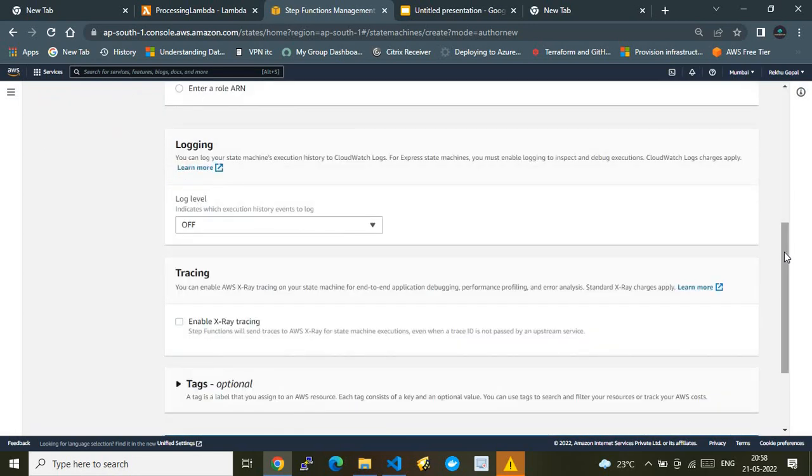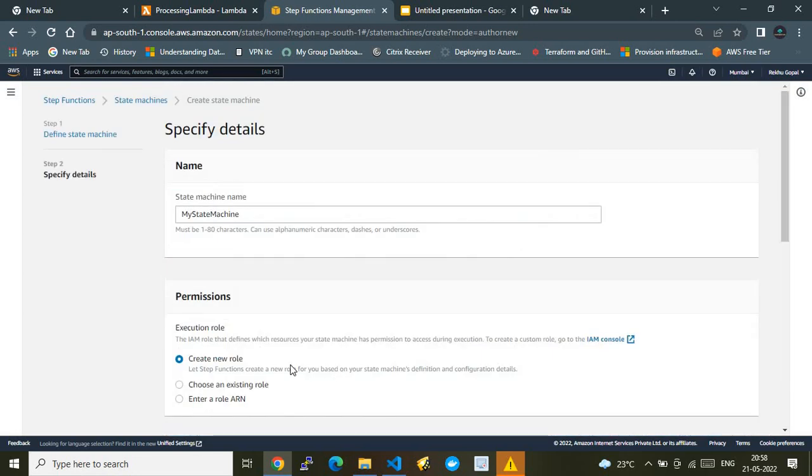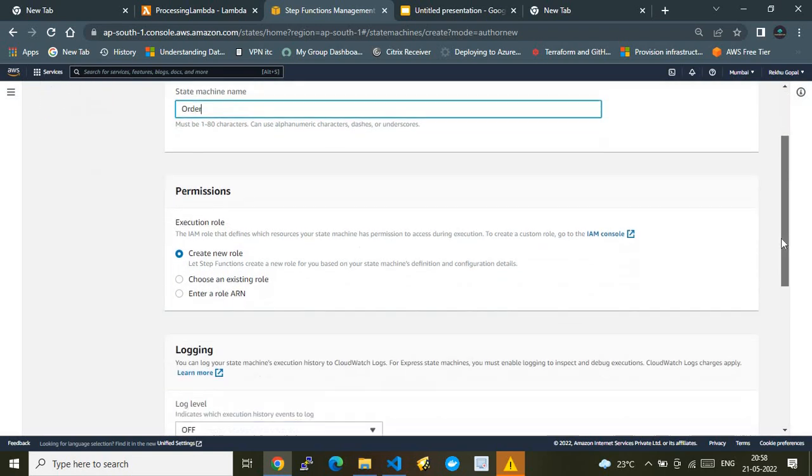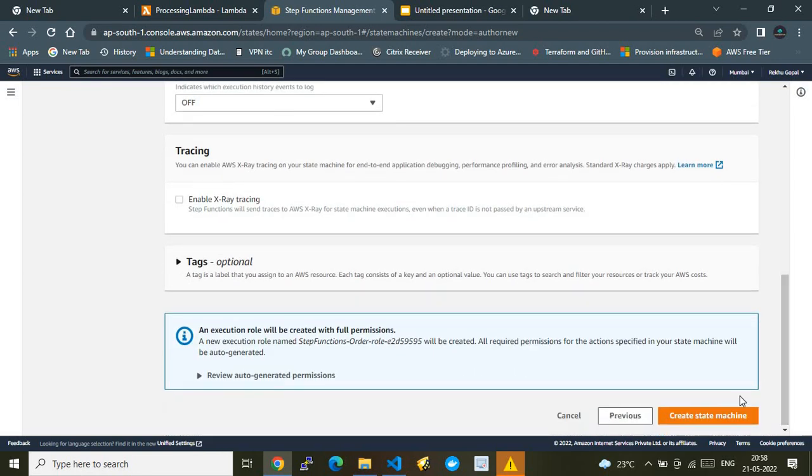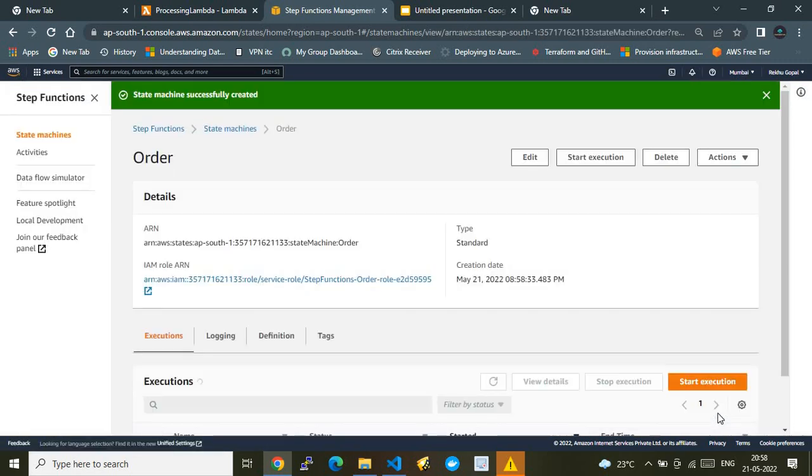I'm telling it to create your own boss, create your own Step Function. Let me give the state machine name as Order. And in the permissions, I'm telling AWS Step Functions to create a new role. That is in the permissions, and the rest of the configurations I keep as default. Let me go to create state machine, and just click on create state machine. It takes very minimal time.